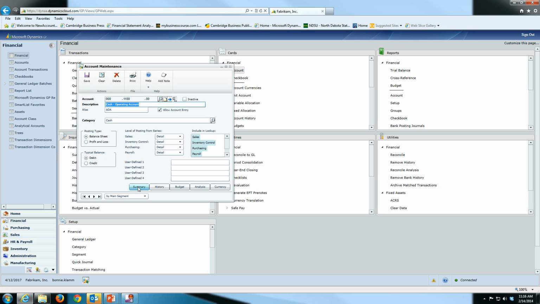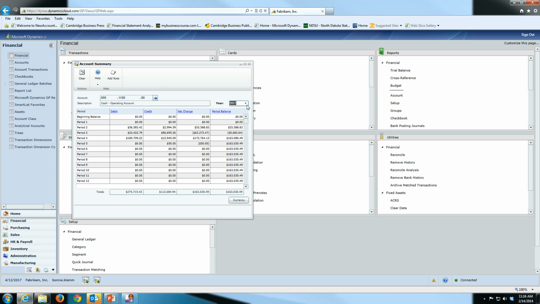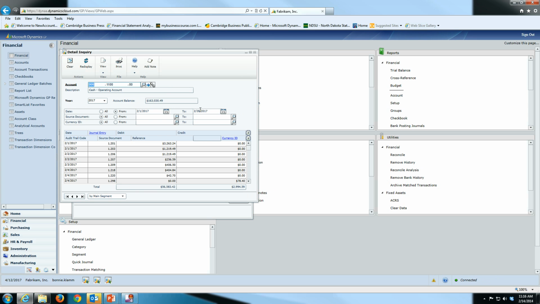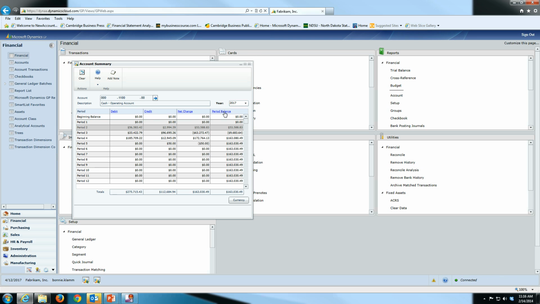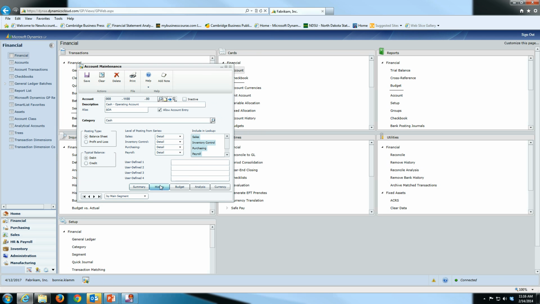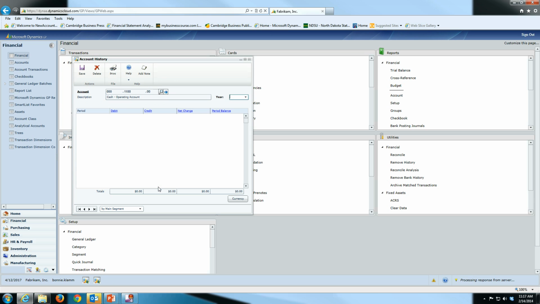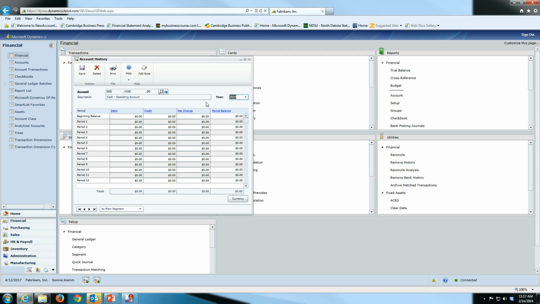If I wanted to look at some summary information in relation to the cash account, I can click on Summary, and I can look at account balances for all open years. If I wanted to drill down, I would simply highlight, like, period 2 and then click on what I would like to view. Maybe I would like to view the net change in period 2. If I was interested in looking at closed periods for closed years, the drop down shows that 2010 to 2013 are closed years. In this particular case, the balances are 0.